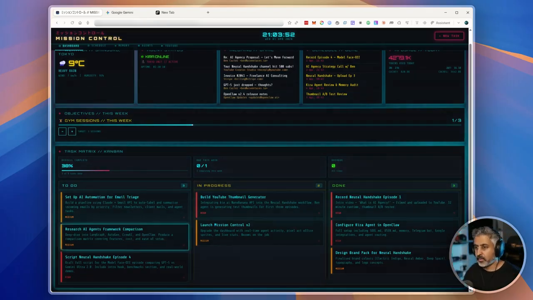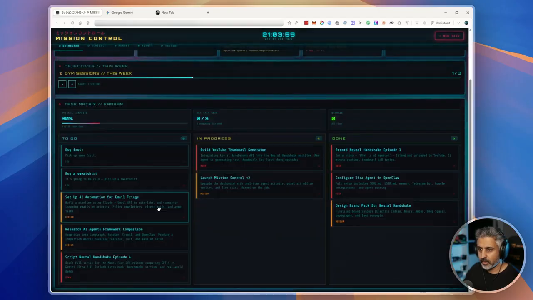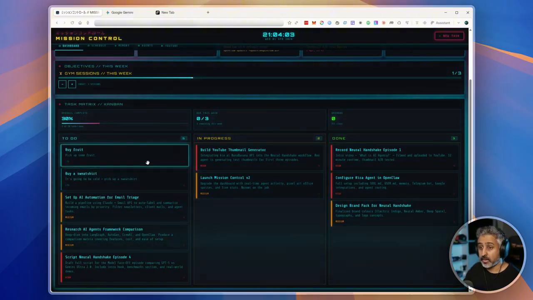So if I come over to my mission control dashboard, and you can see I've got 3 to-do tasks in here. I'm just going to refresh here. And there you go. I've got a buy sweatshirt and buy fruit. So these tasks were added simply by me talking to my agent, and you can see how useful something like this could be, right?